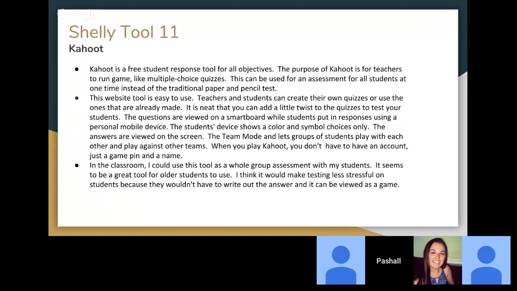Tool number 11 is called Kahoot, and this is a free student response tool for all objectives. And the purpose of Kahoot is for teachers to run game-like multiple choice quizzes. This can be used as an assessment for all students at one time instead of the traditional paper and pencil test. This website is easy to use, and the teacher can create their own quizzes or use the ones that are already made. And what I found very neat is that you can add your own little twist to the quizzes to test your students.